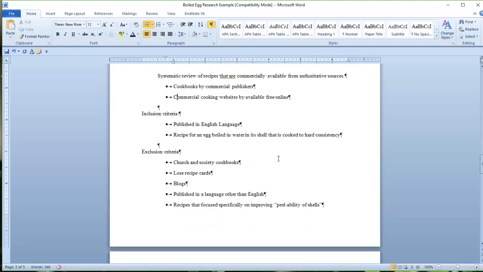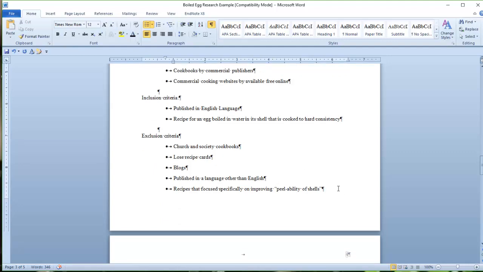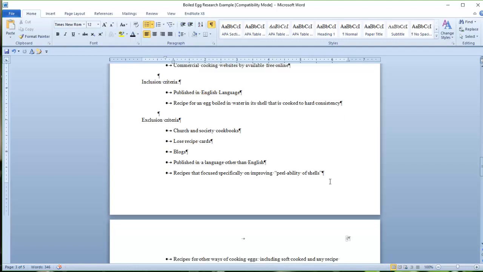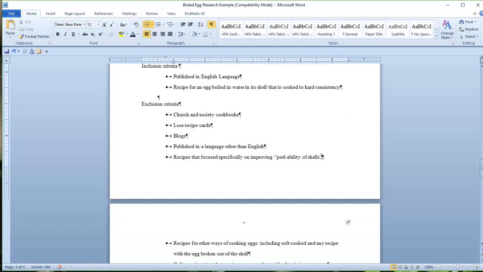Published in a language other than English. Recipes that focus specifically on improving peelability of the shells. There's actually a whole bunch of recipes that really aim just to make sure you get the cooked eggs fine, but let's make sure that they're peelable.